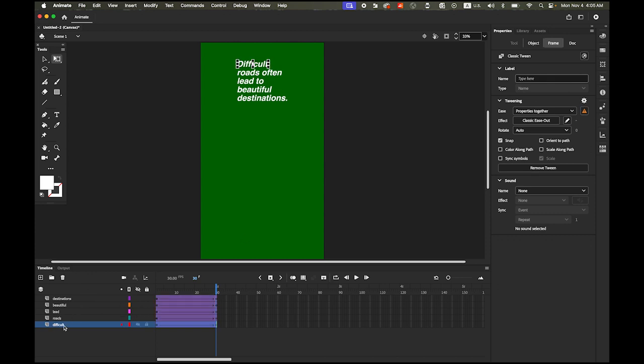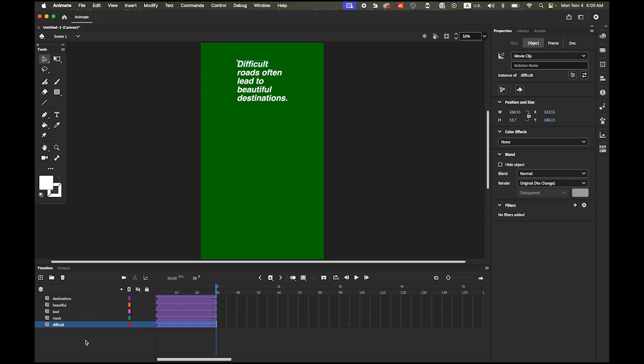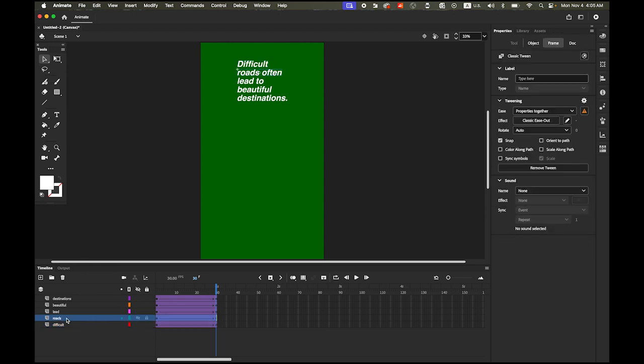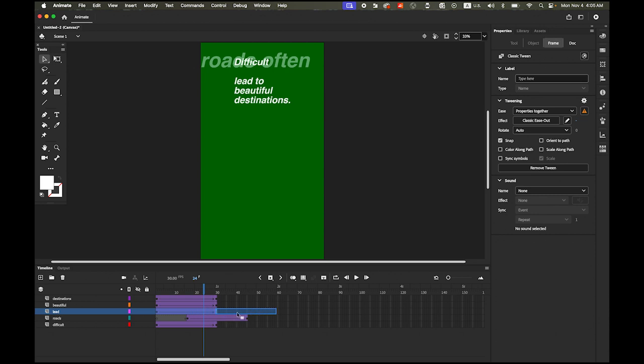So difficult, that's the first line, so I'm going to just leave it as it is. Let me choose my selection tool. Select your second layer, roads. I'm going to move it to 45 frames like that. Now choose the lead, up to 60, the 2 second mark.